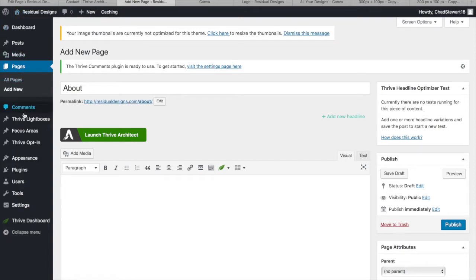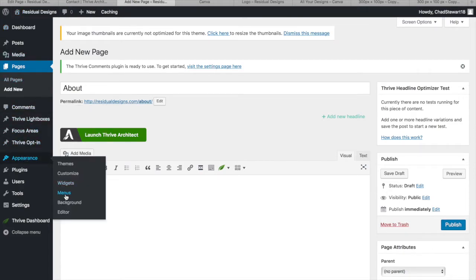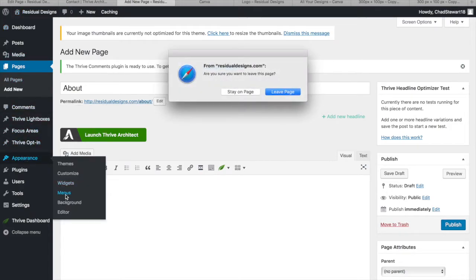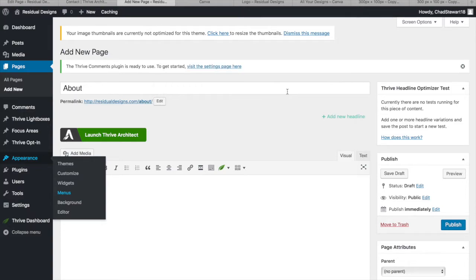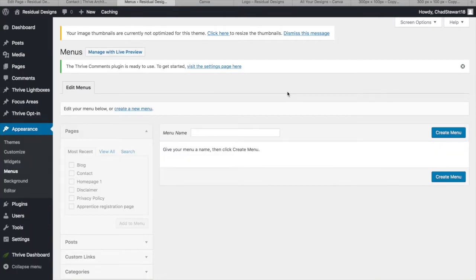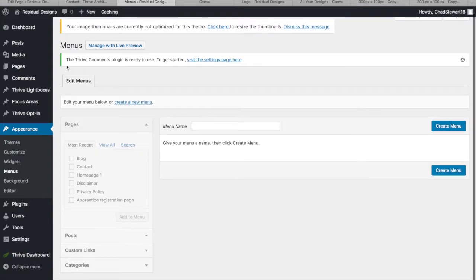I'm going to go to Appearance to Menu so I can set my menu up. I saved this, so I'm going to go ahead and leave page. Okay, now we're in the menu. But this is where you create your menu. So I'm just going to come here and give a menu a name. I'm going to say main and create menu.